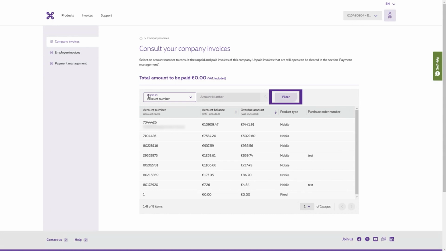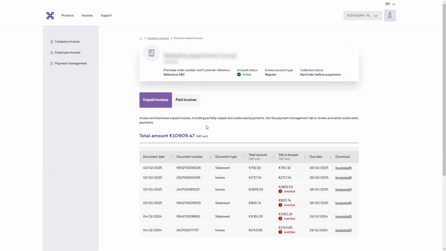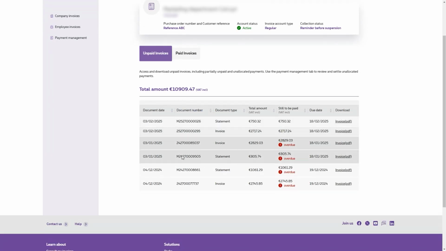You can also filter by invoice account type, mobile or fixed, or by the status of your invoice account, active, inactive, or pending. When you click on an invoice account, you get the details of this invoice account: the date of the invoice, the document number, the document type, invoice, credit note or other, the total amount, the outstanding amount, and the due date. If this date is exceeded, this invoice will be marked as overdue.